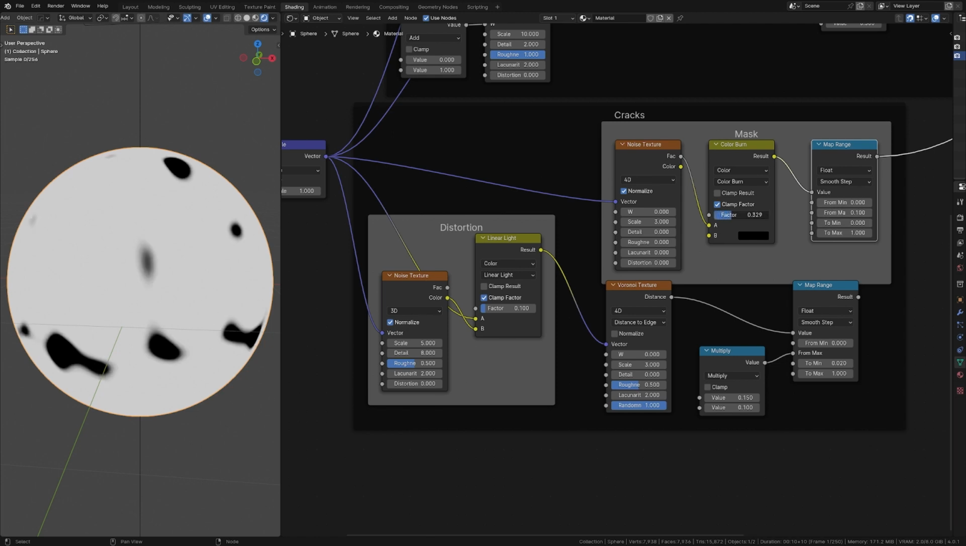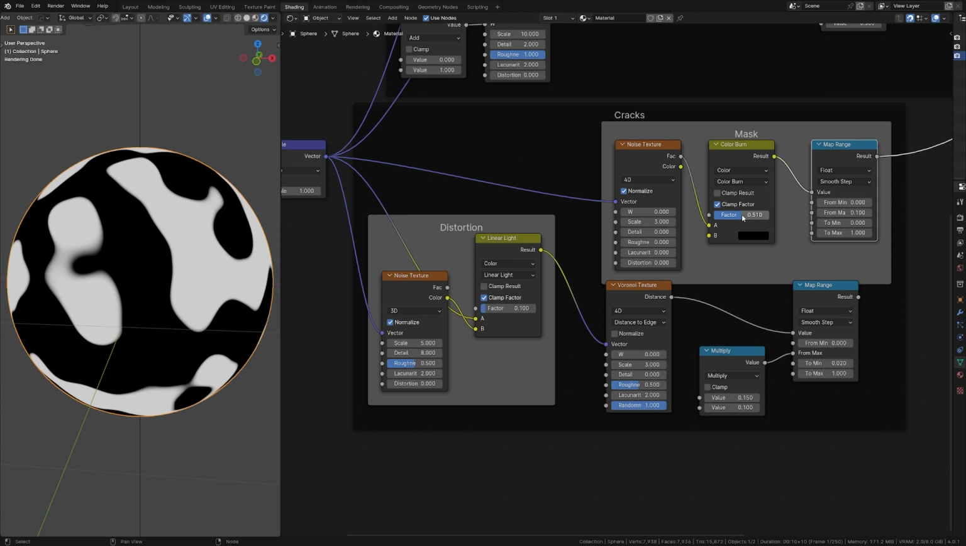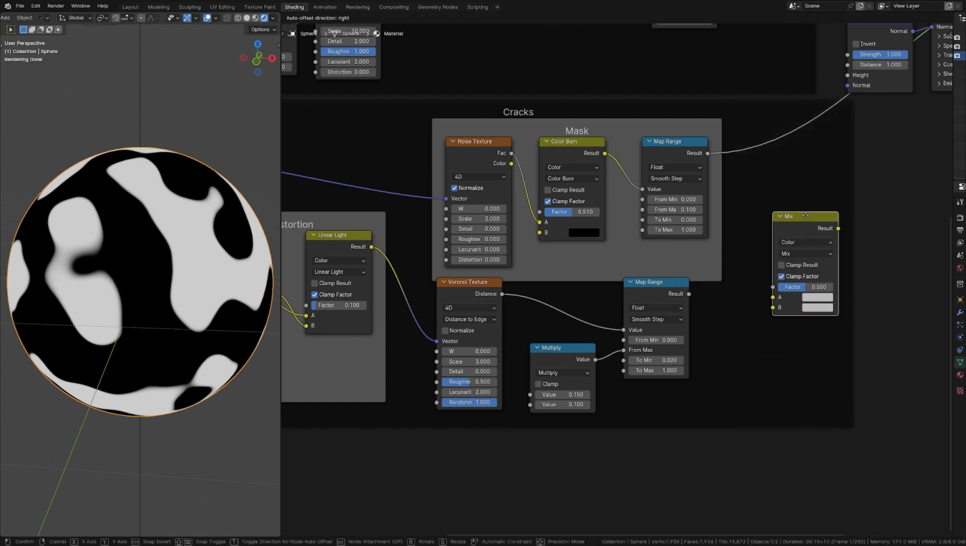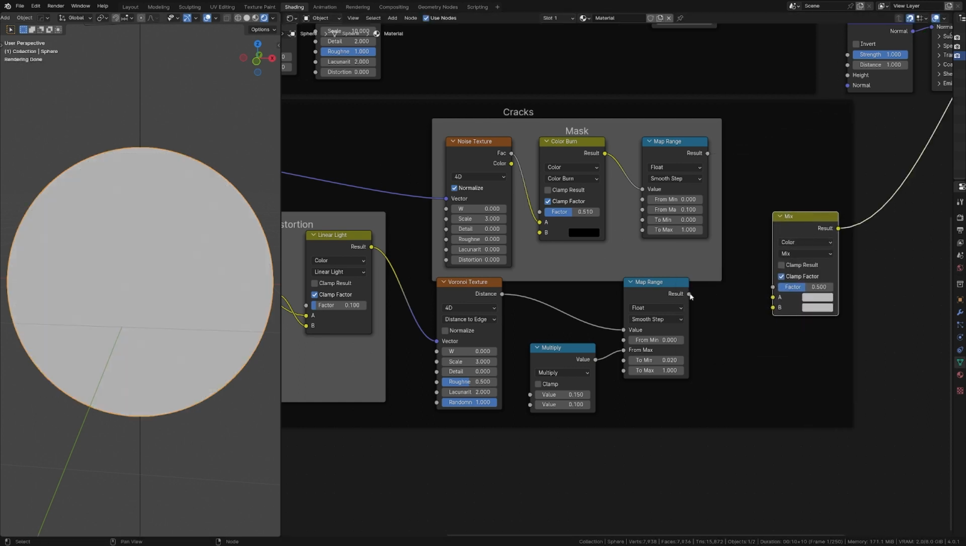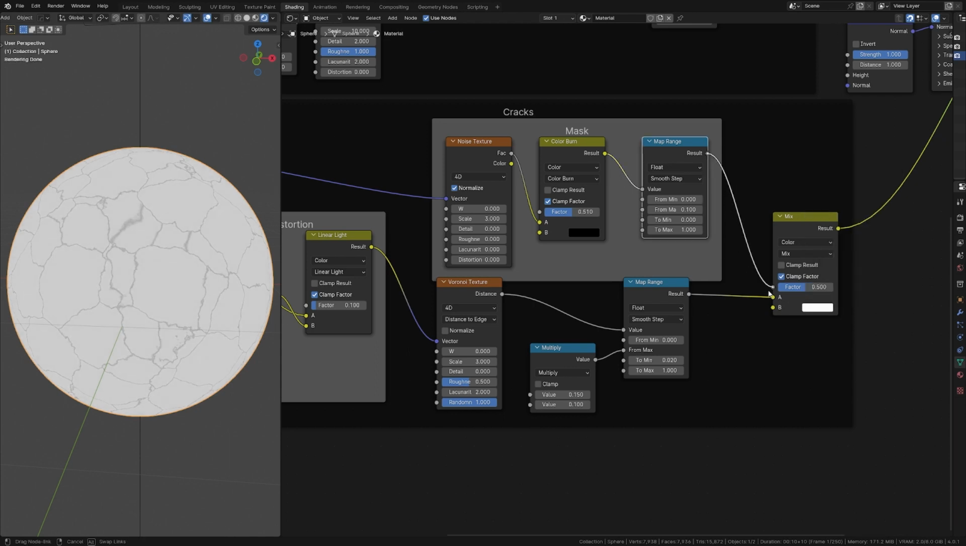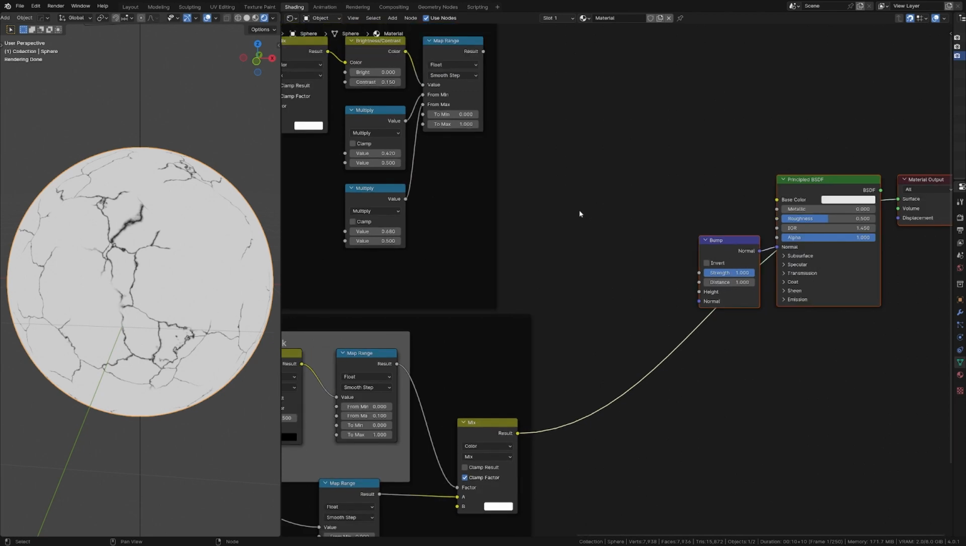Now, as we increase the factor of our color burn, parts of the gradient will be pushed below the from max value, allowing the mask to reappear. We can then use this as a factor with the mixed color node and mix the crack texture with white to get our masked out cracks. From there, multiply the hole and crack textures together with a factor set to 1 to combine them.